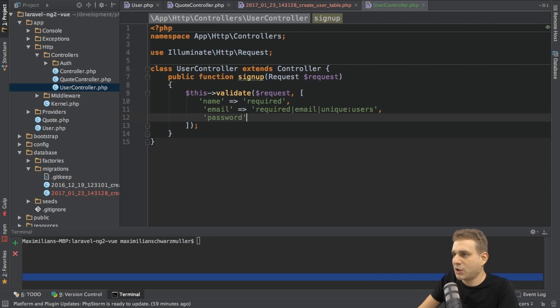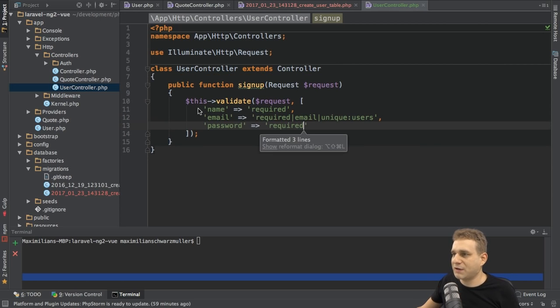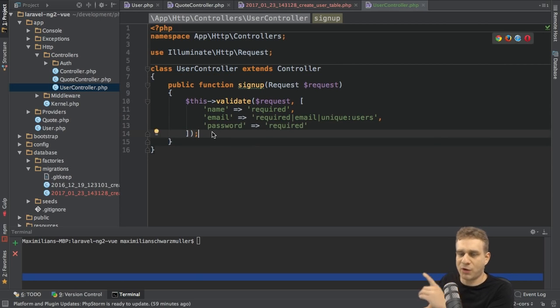Now, with that, I also want to validate the password, of course. So password should be required. And you could also add a minimum length for something like this. I'll leave it like this. And now you might wonder, how does validation here work? Because we're kind of sending the request differently. We're not sending a request as we do in a normal Laravel app because we're not using the Laravel views, right? I'll come back to this.